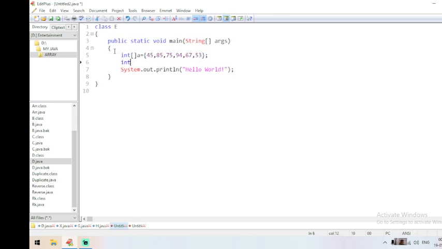After that, I'm going to create a largest variable and store the first element. What is the first element? How can we find the first element of the array? That is a of 0, variable of 0, where the variable is a. Here I'm going to take a of 0. I have stored the largest number as 45 because it is the first element of the array.